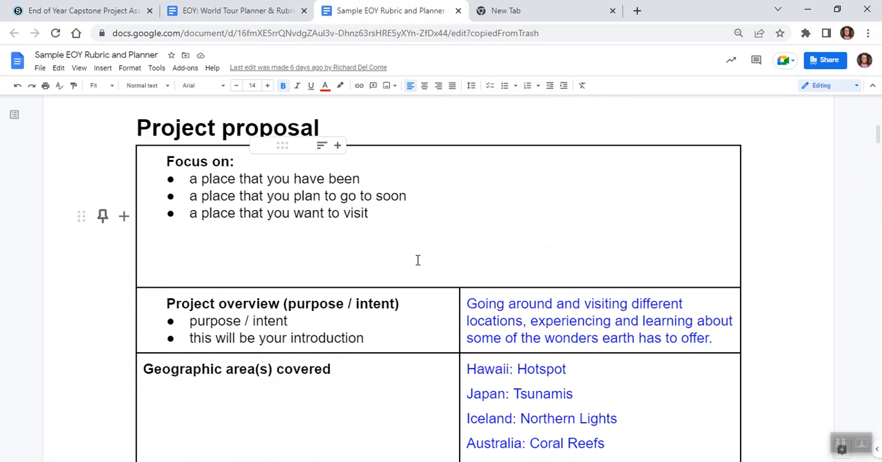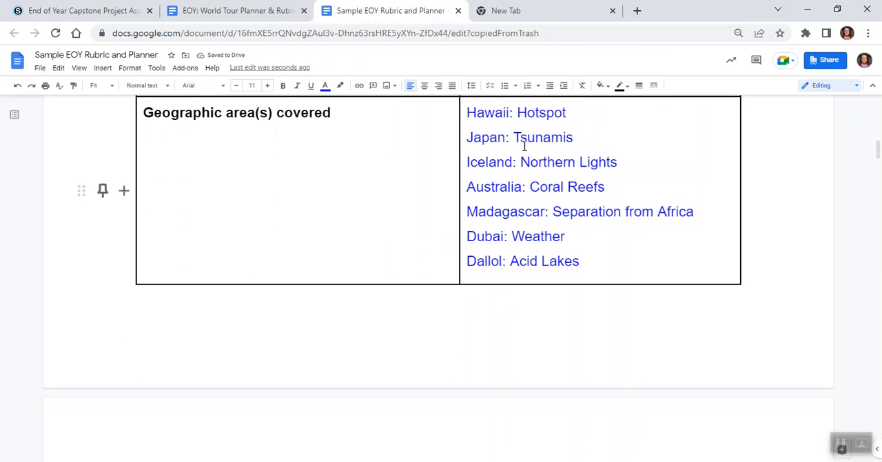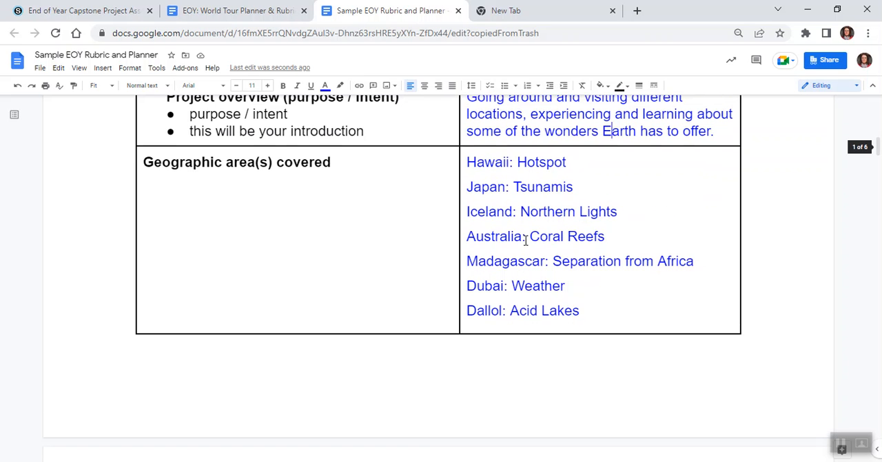So let's just walk through this project proposal. So your project overview, you're going around visiting different locations, experiencing and learning about some of the wonders the Earth has to offer, but are also learning about what we studied in Geosystems class. So for example, geographic areas covered, this person, and you can't use these exact same things, but you can do similar ones. Hawaii, they're going to study the hotspot. Japan, look at tsunamis. Iceland, northern lights, and so on and so forth. And then once you get whatever number you need to do, depending on your class, if you're a senior or an underclassman, you'll get your places for your geographic areas covered.